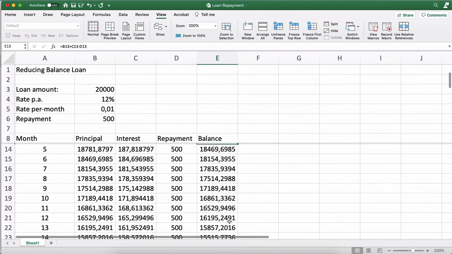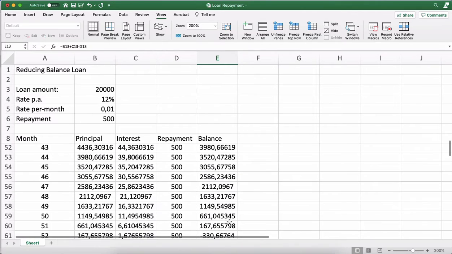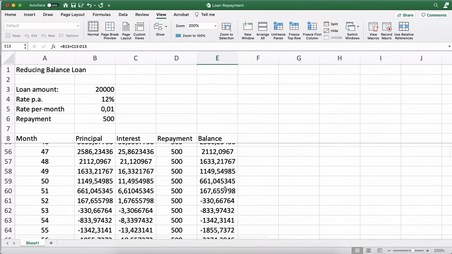And if we scroll down, we can check when we will pay off the debt. Here, after 51 months, you will still have 167.66 that you have to pay off to the bank. So in month 52, you will probably not pay 500 anymore, but only 167 point something. And then this will be zero, and you have paid off your mortgage or loan after 52 months, which is 4 years and a couple of months.